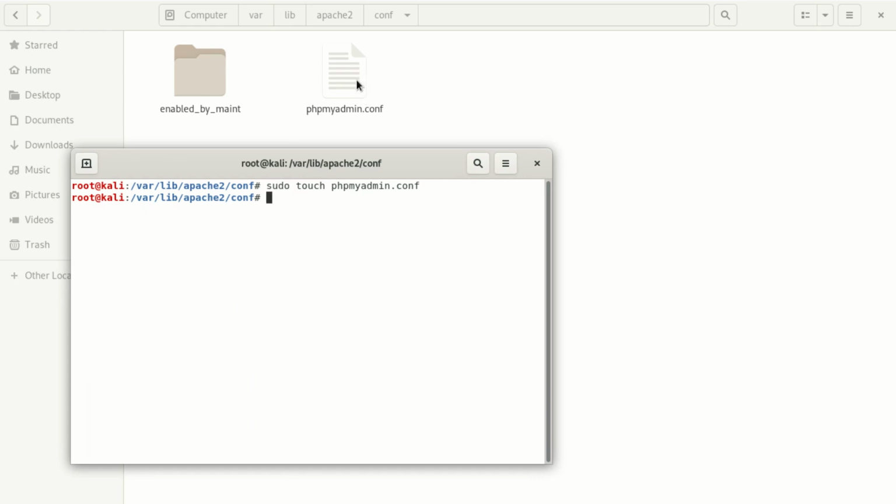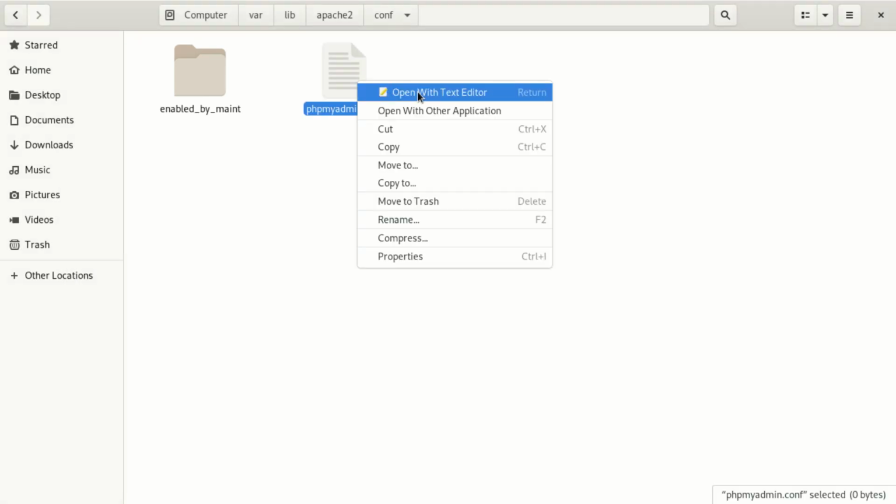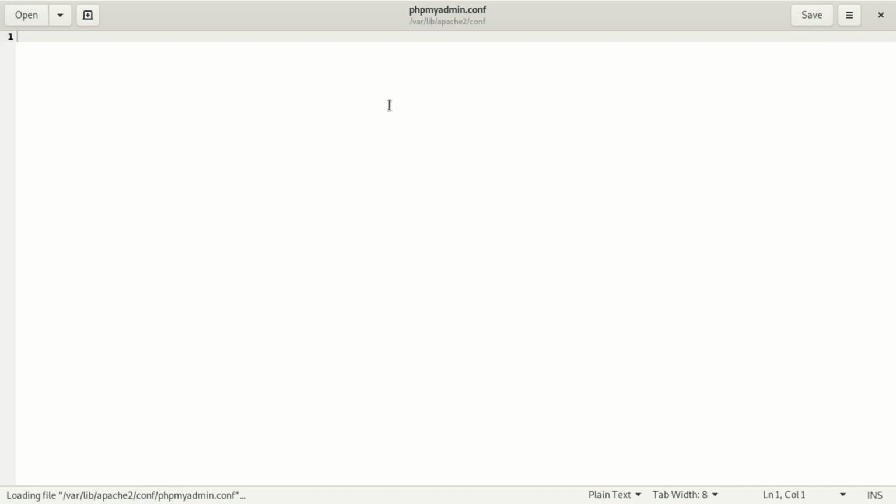phpMyAdmin.config. You can see it came straight here, and then you can open that file. There's nothing in that file. What you can do is type in the code you want in there, then you save.